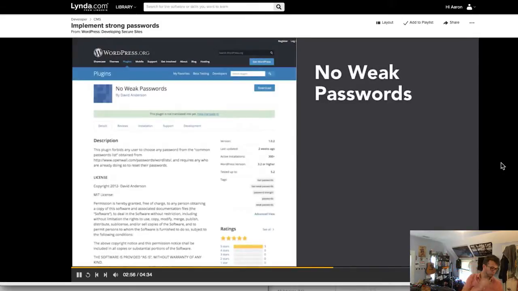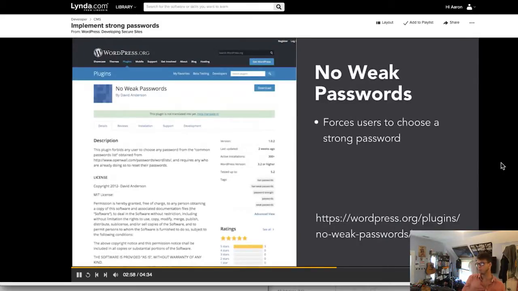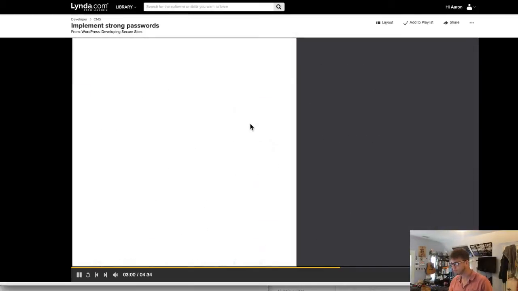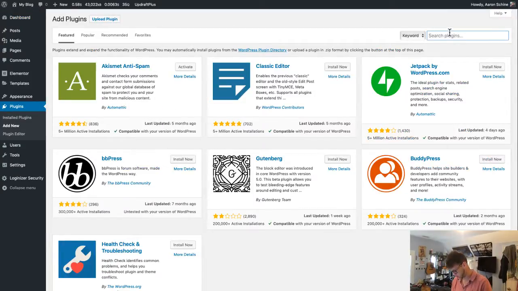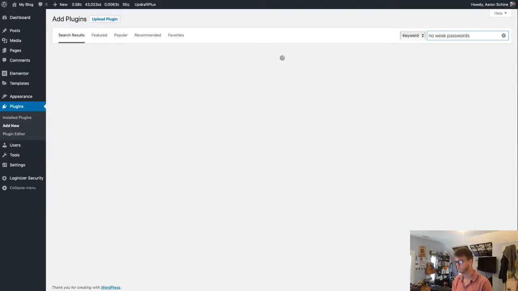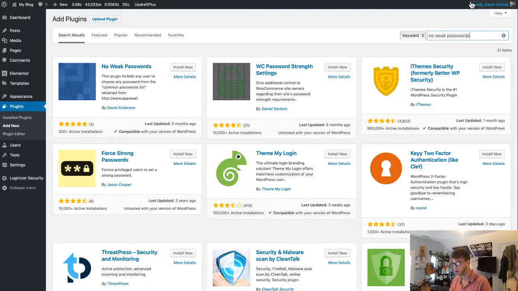No Weak Passwords. This plugin forces your users to choose a strong password. Let's try it. I want to get better at adding plugins and just trying them. No Weak Passwords. Five months old. Alright, this plugin forbids any user to choose any password from the common passwords list obtained on openwall.com. Let's try it.